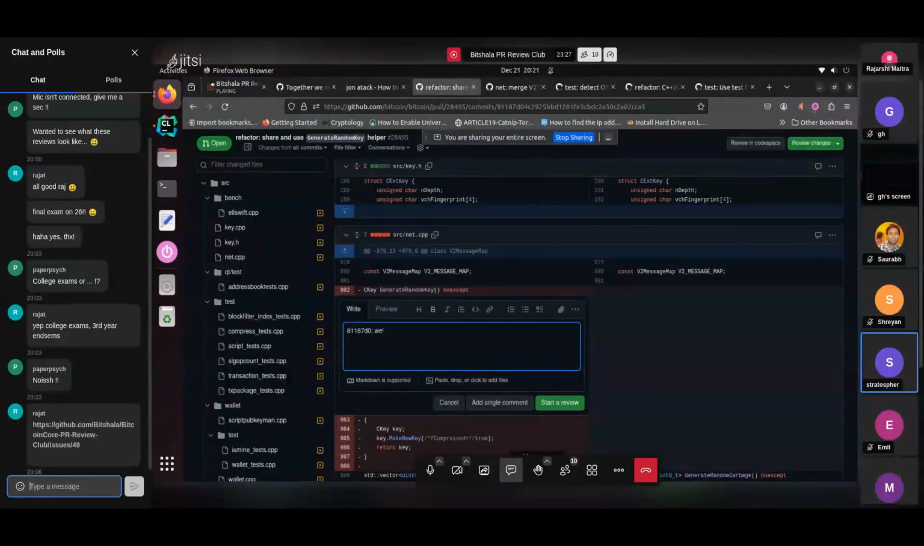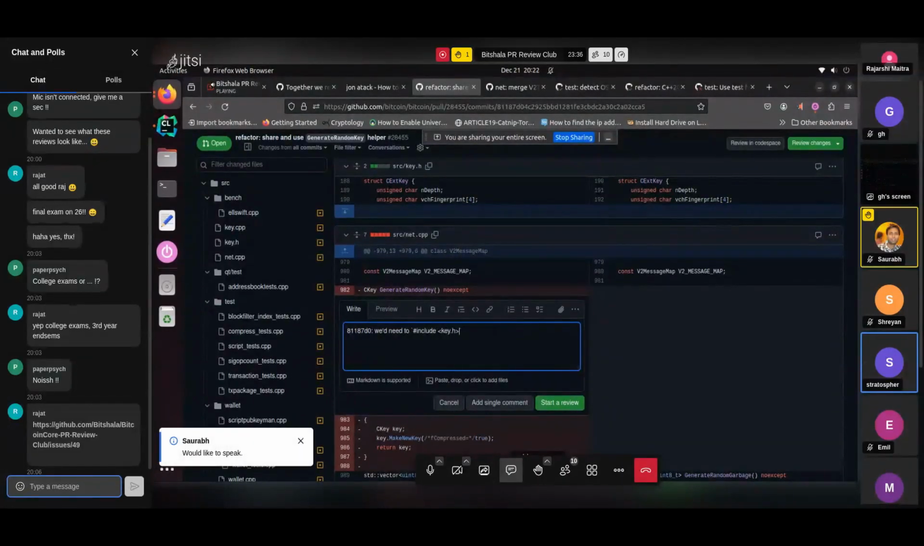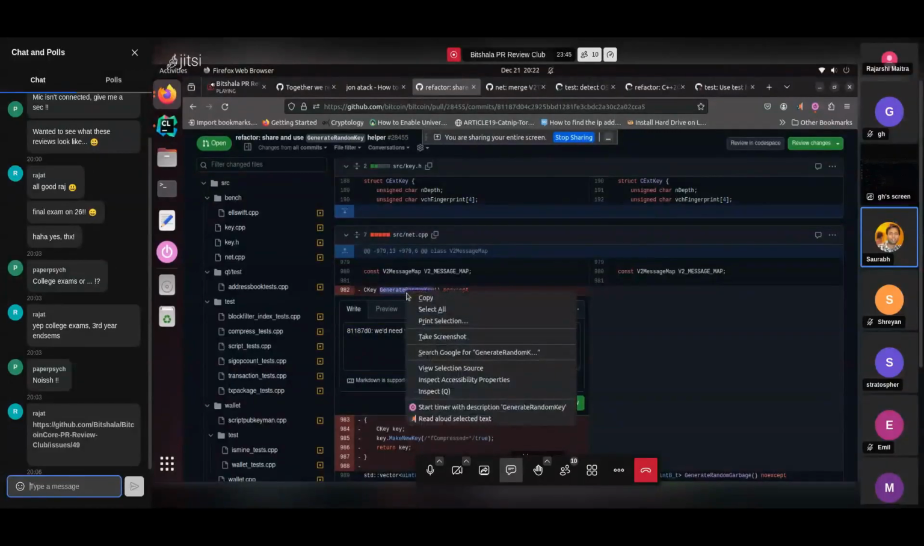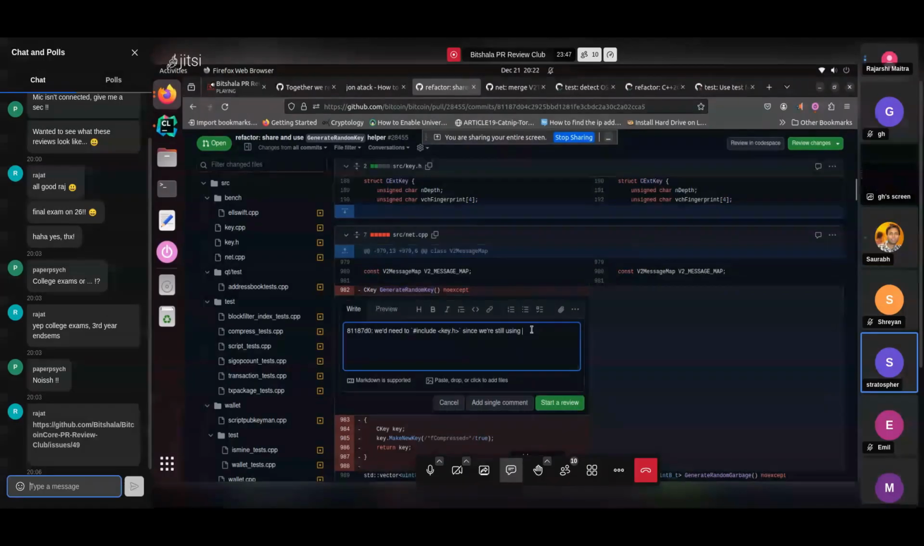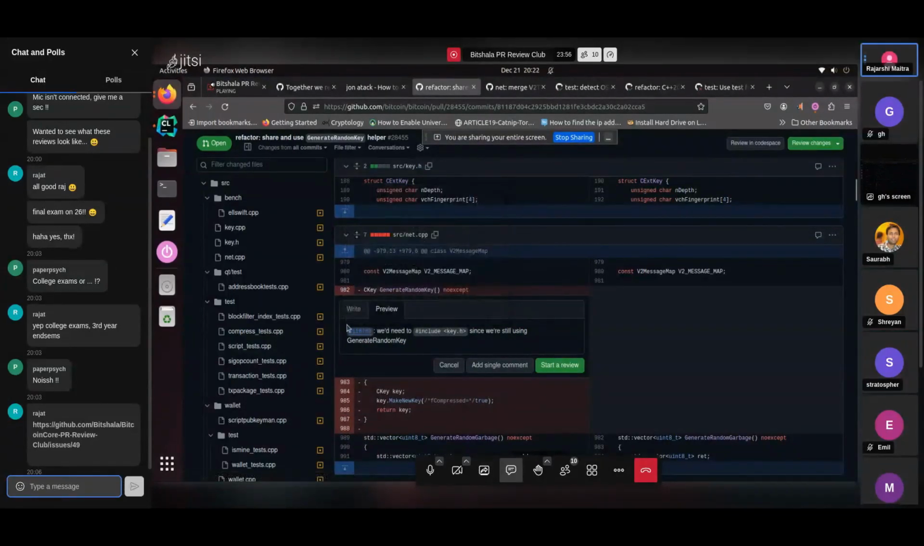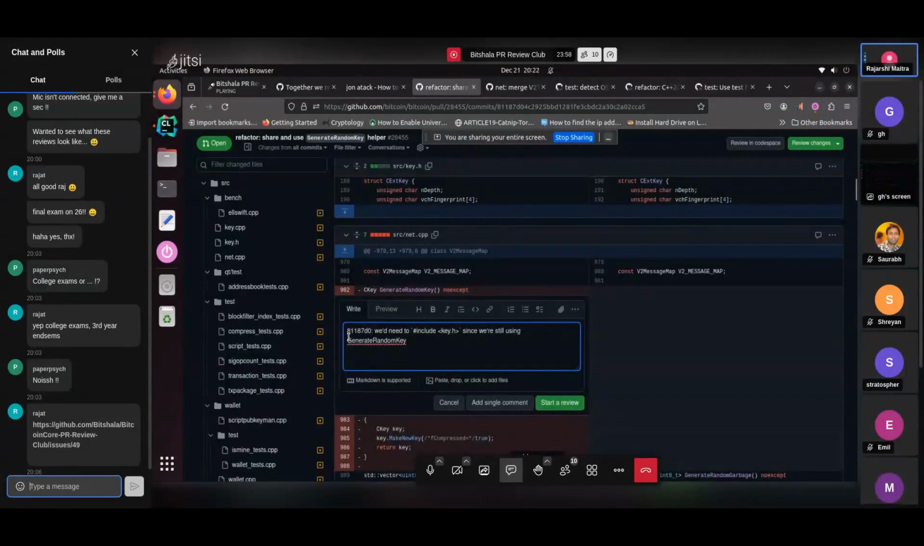We need to #include key.h. Oh, what is the number 81187D0 represents? Oh, that's the commit hash. It's the initial digits of the commit hash. When you see this, you can see the commit pop up. So it's the first seven digits of the commit hash.